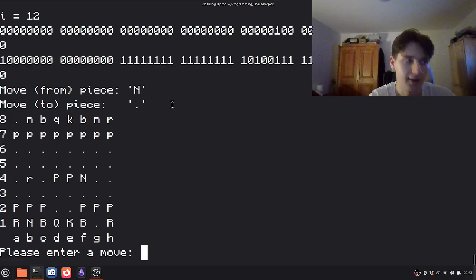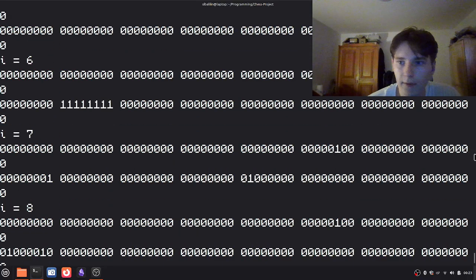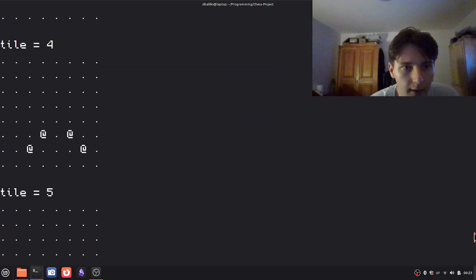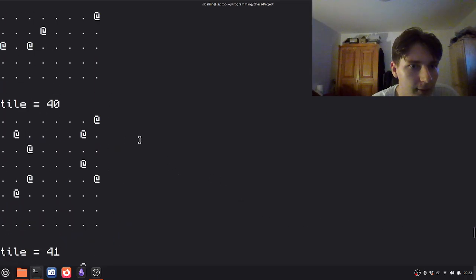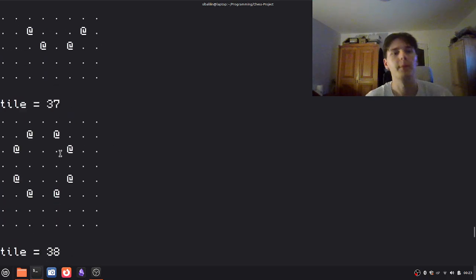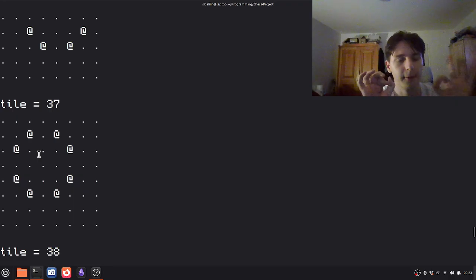My first idea was to have a number which represents the attack pattern of the knight. If I scroll up a bit, we can see some of them. For example, this one: if the knight is here, then you can move either here, here, here, here. And this is a 64-bit number.